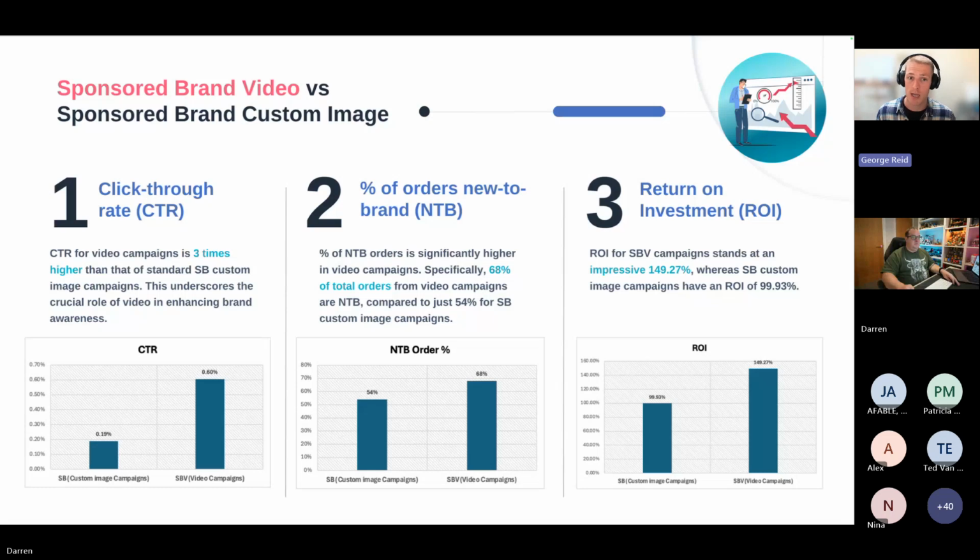But from our own data and Amazon's own, what we're seeing is the click-through rate on video versus custom image is 3 times higher. The new to brand metrics is greater than if we just use a custom image. And the return on investment, as you can see, our stat number 3 there, we're seeing roughly 149% versus 99% in comparison when we compare those two image types. So again, we're going to go on to a little bit more theory and then we're going to come into the practical, but I just want to give you that slide for you to have later on.